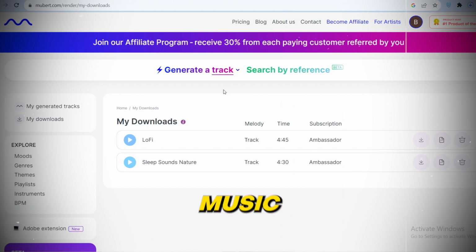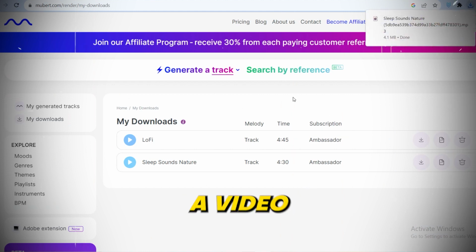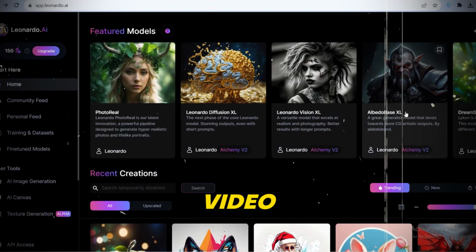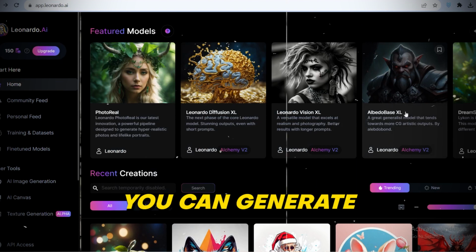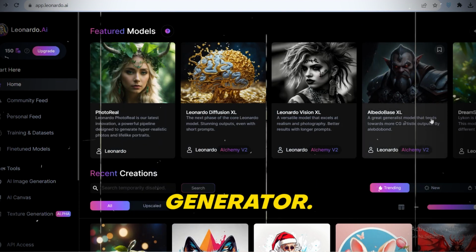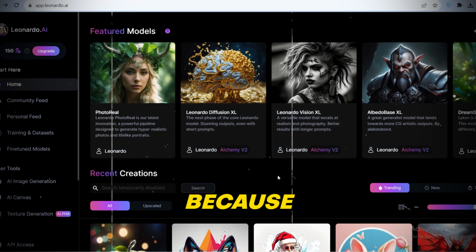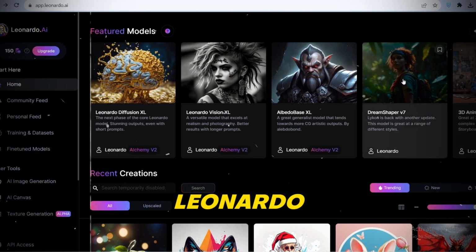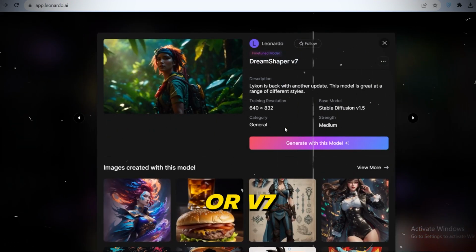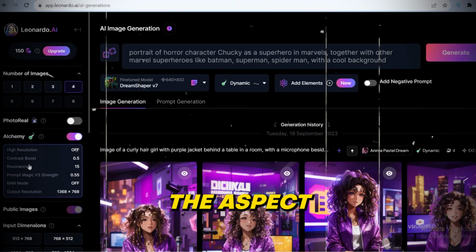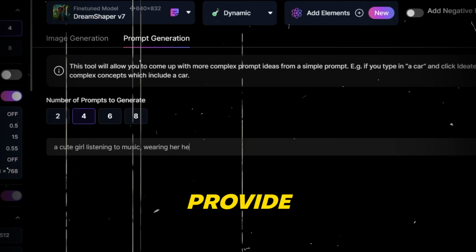Now our channel and music are ready, but we can't upload the music directly. We need to create a video with this music. To make a video like this, you'll need an image. You can generate one using any image generator. I'll use Leonardo AI because it's free. Once on Leonardo AI, choose Dreamshaper V7 as your model. Change the aspect ratio to 16:9 and provide a prompt.